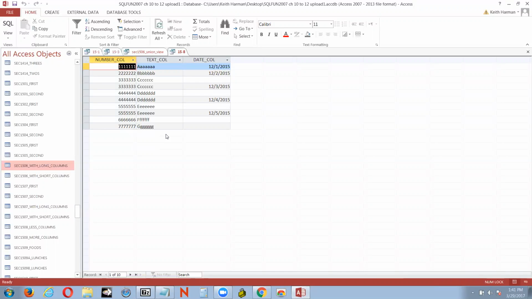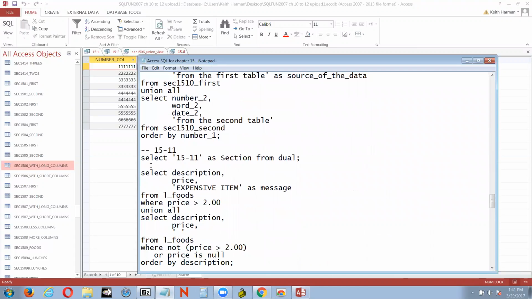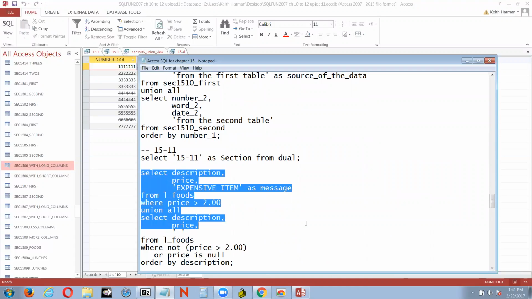Now, they talk about using literals in Union to identify the source of the data. We'll talk about that some tomorrow night also. That's over on page 581, that's 1510. In 1511, they talk about attaching warnings, flags, etc. And that's going to be 1511. And so we'll do it. So let's pop down here and look for 1511. Well, let me highlight this for you. You can see.